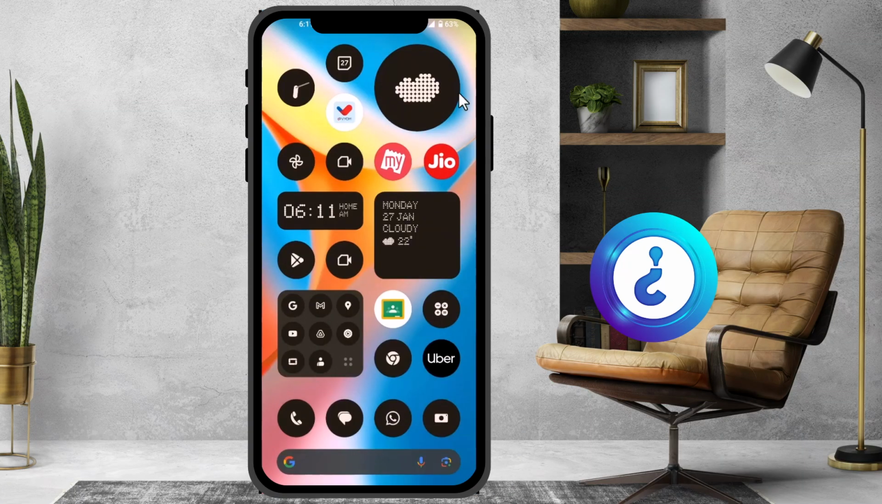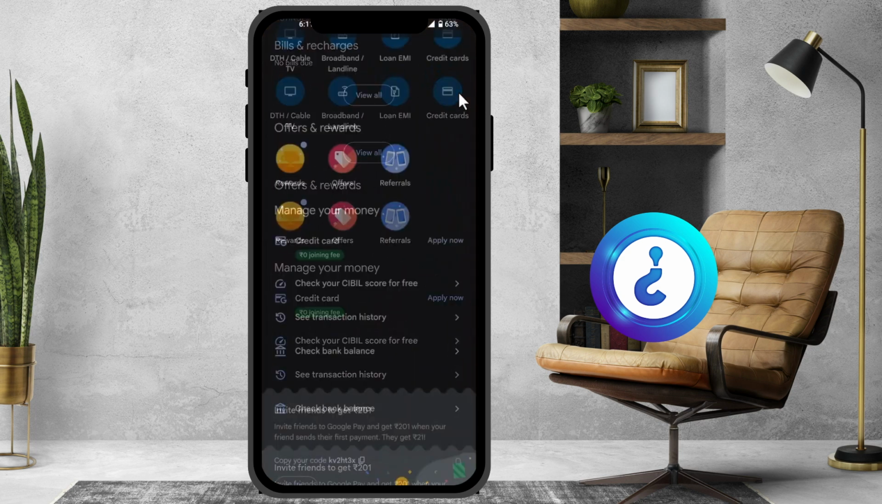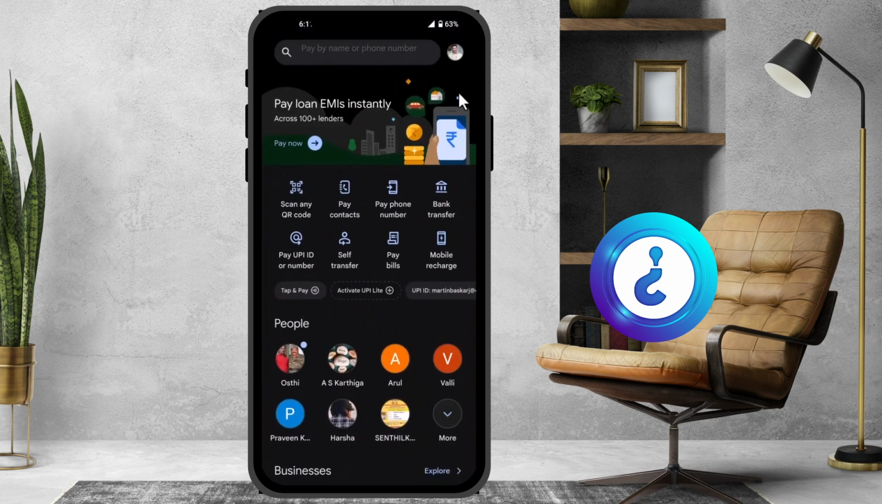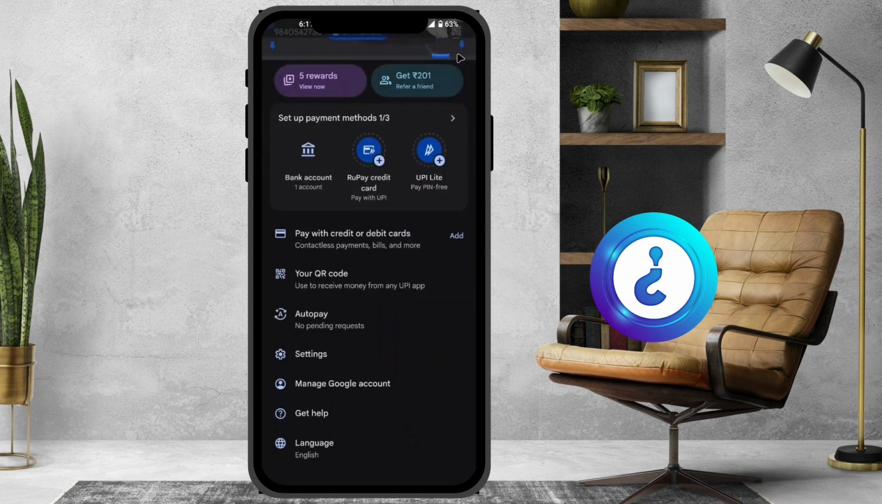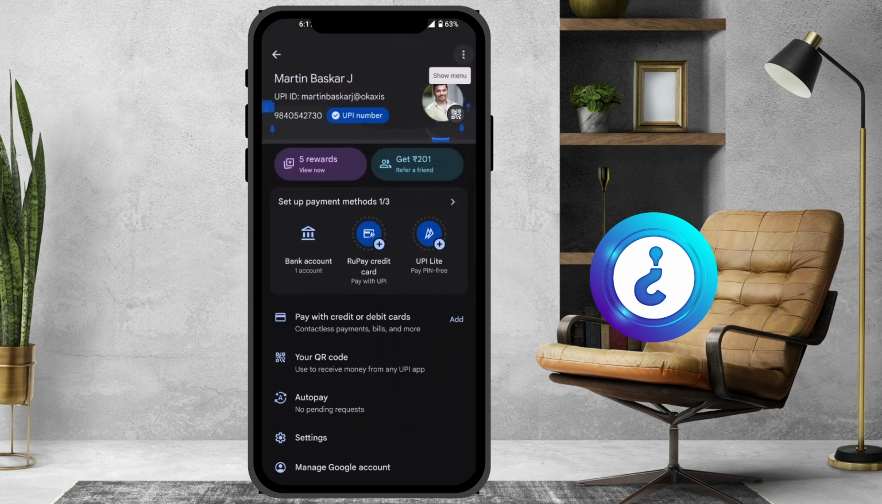From my mobile, just go to Google Pay. So this is the Google Pay application. On your right hand side, you will find your username and profile picture. Just hit the button, and automatically it will show you your user details.